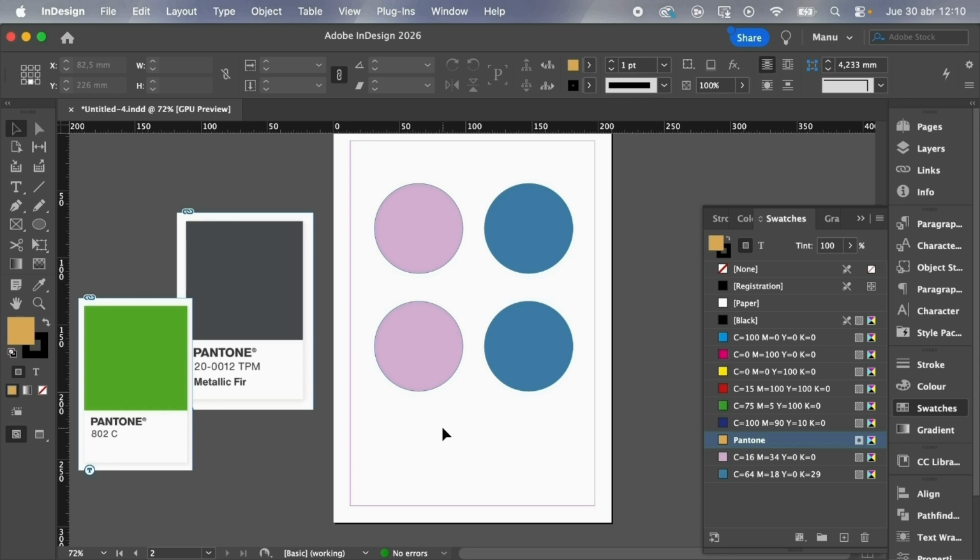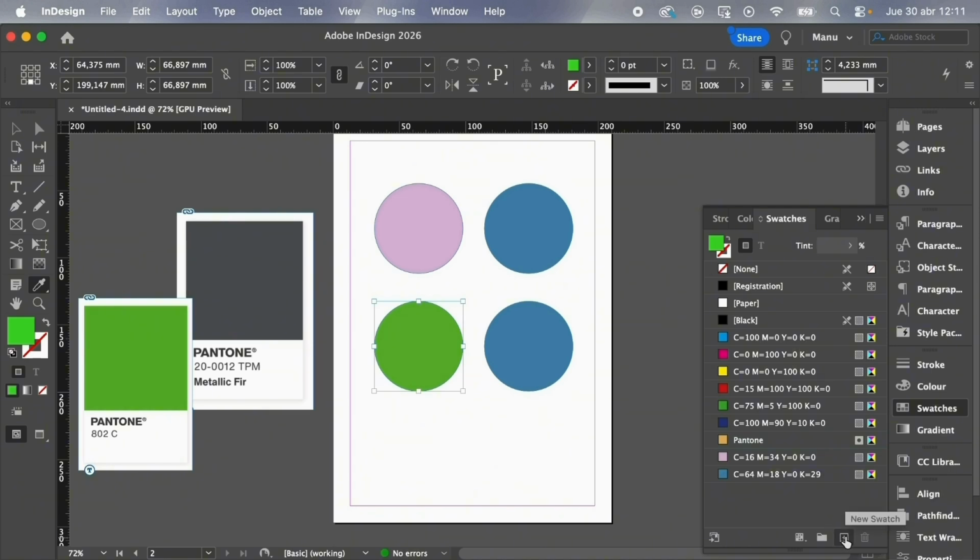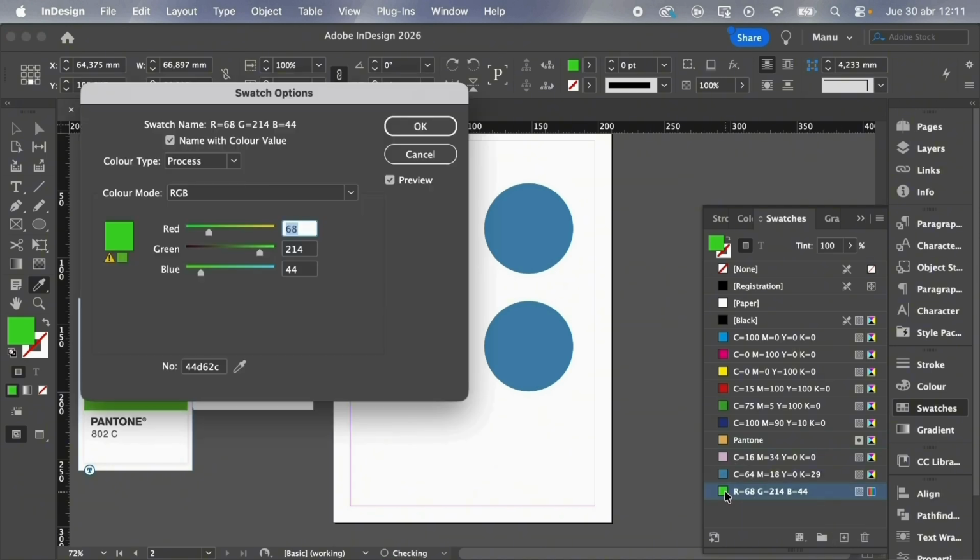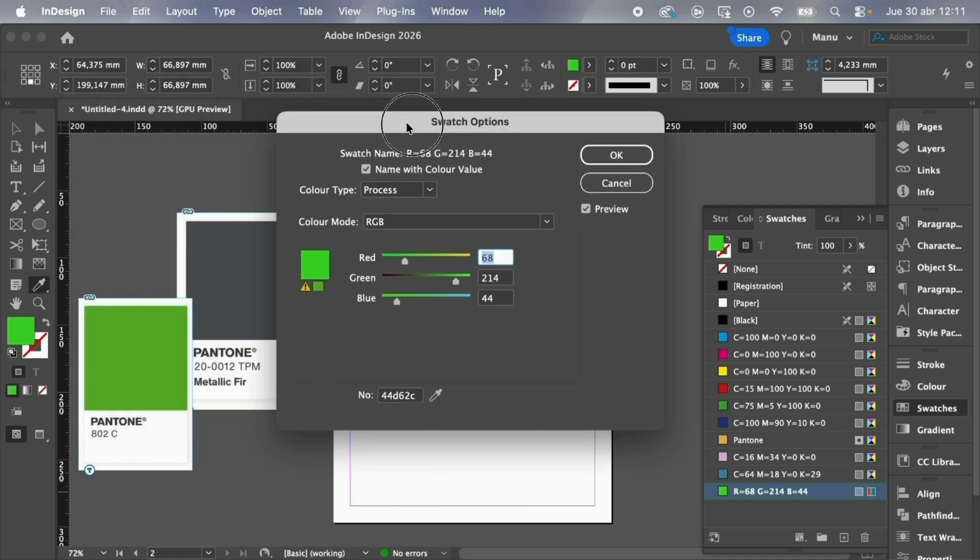If I apply my Pantone swatch, it is already configured as a spot color, so it will export as an independent ink. But to be professional, we need to be precise. I will use the eyedropper to pick up the green from my screenshot, create a new swatch, and now here is the professional workflow. Rename the swatch code.